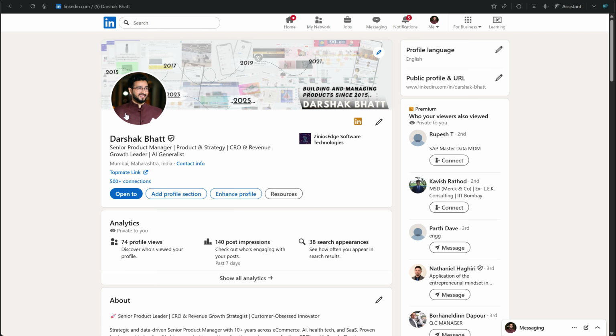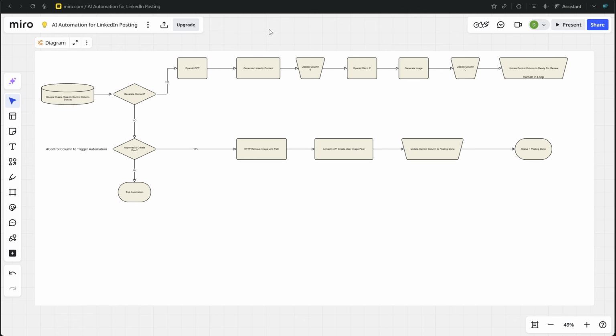All right, so let me start by showing you my digital playground, which is Miro. This is where I visually map requirements, user journeys, edge cases, dependencies, etc., and essentially dream up new automations. As you can see in this diagram, I have added Google Sheets and all the filtering logic. Basically, this is the routing logic where I tell the system whether I want it to generate a post or whether I want it to post the generated post on LinkedIn.